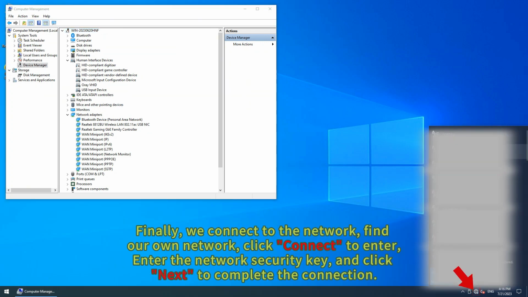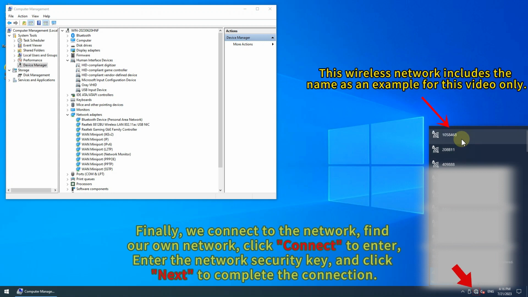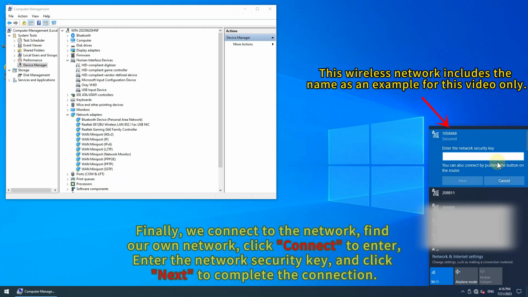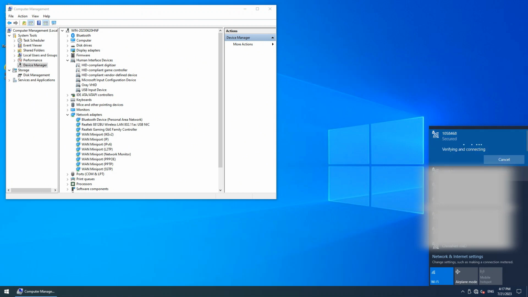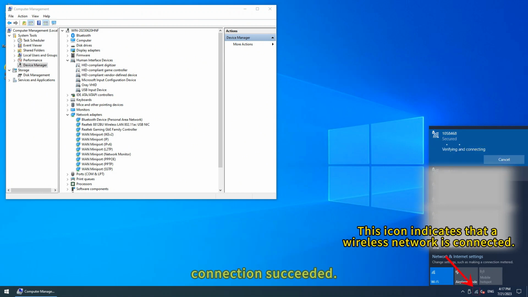Finally, we connect to the network. Find our own network. Click Connect to enter. Enter the network security key and click Next to complete the connection. Connection succeeded.